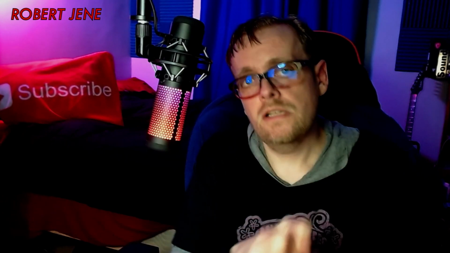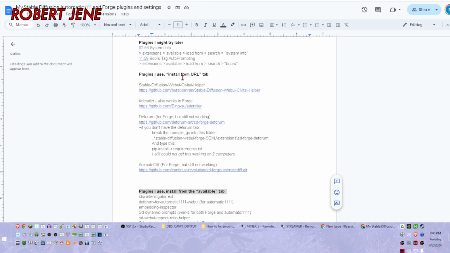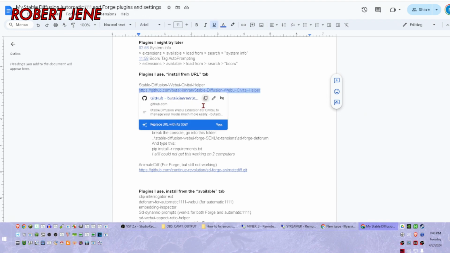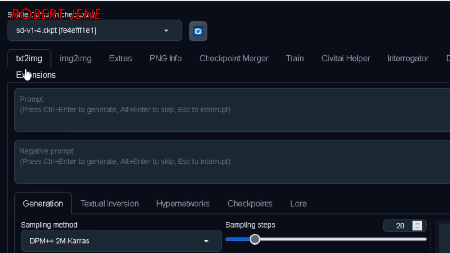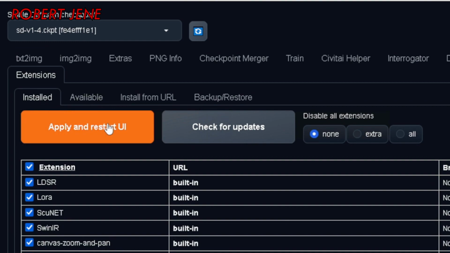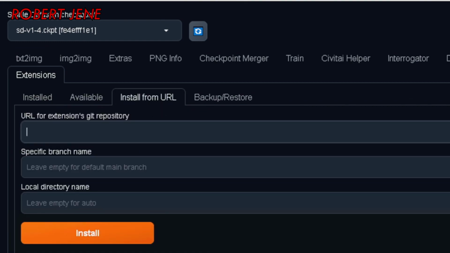Now, after you're done installing Automatic1111 or Forge or whatever, and it's all set up and you've got the GUI loaded, we need to install all your plugins. First, do your install from URL tab stuff. So in this case, I would copy that URL. Go over to the extensions tab. Mine is right below here because I've got so many things. But yours should be over on the top right over here. And you want install from URL, and you paste this in and hit install. I'm not going to do it because I already have it installed.